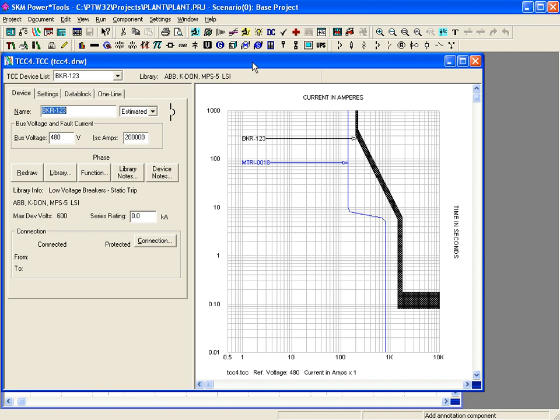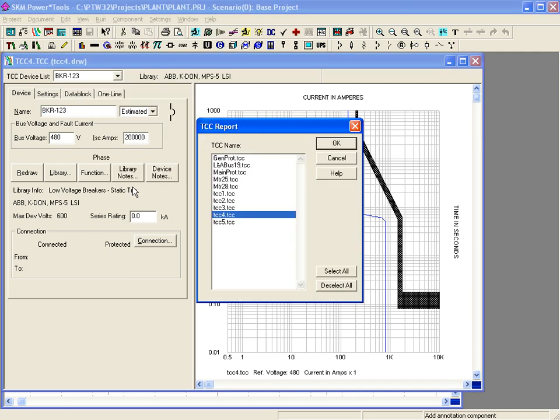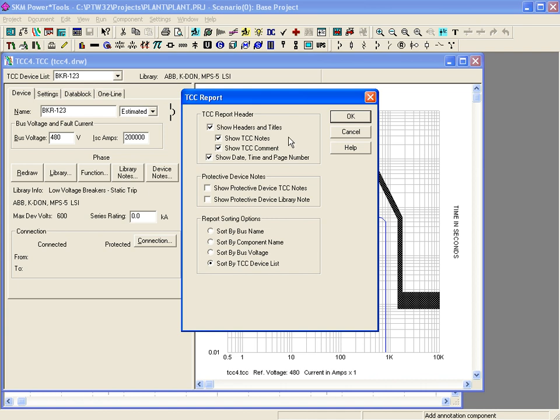To generate a tabular setting report for the active TCC, simply select the Run TCC Report option. This report dialog lists all of the TCC drawings in the project, but defaults to selecting only the TCC drawing that was shown. Assuming we want to report only the devices shown on the selected TCC drawing, we click the OK button. This provides a report dialog where we can turn headers and titles on and off, determine whether to show TCC notes or comments, the date and time, turn on and off protective device notes and library notes, and provide sorting options for the report.